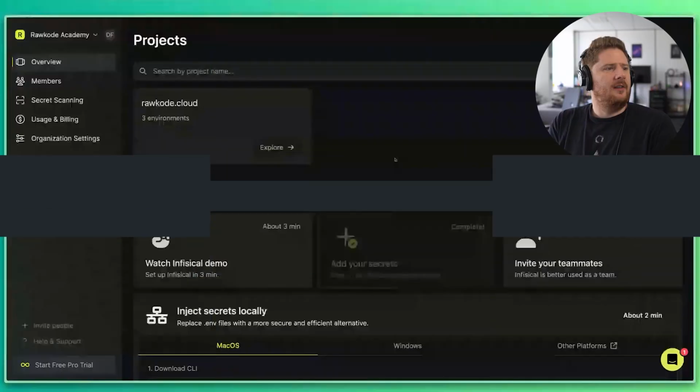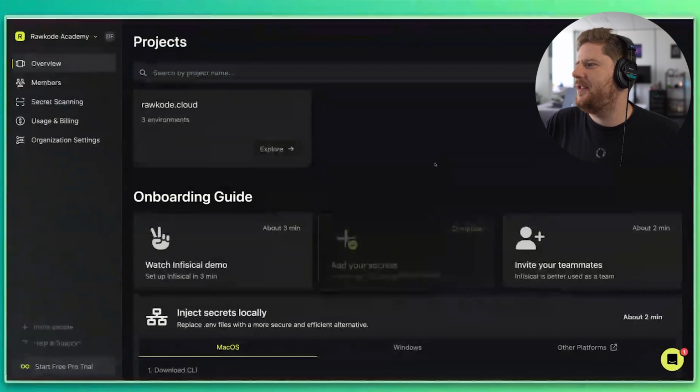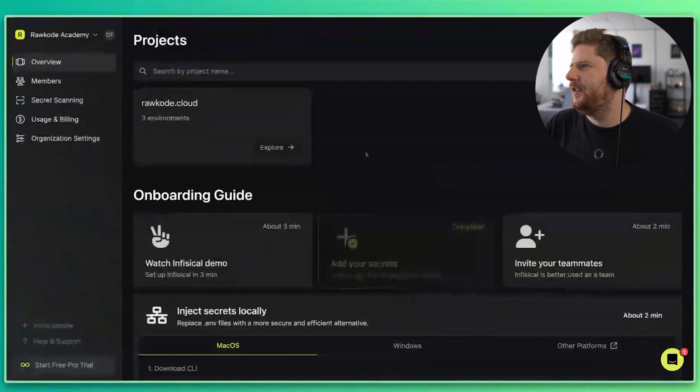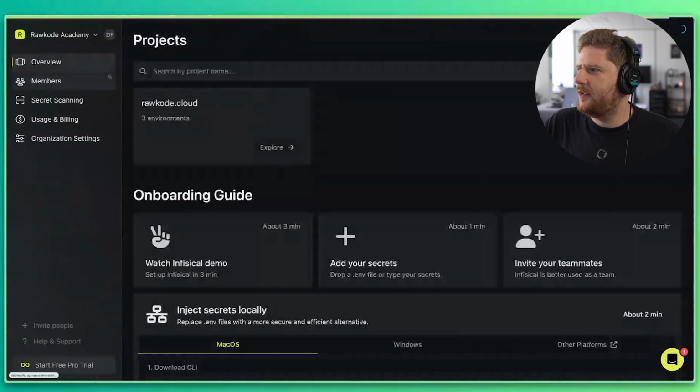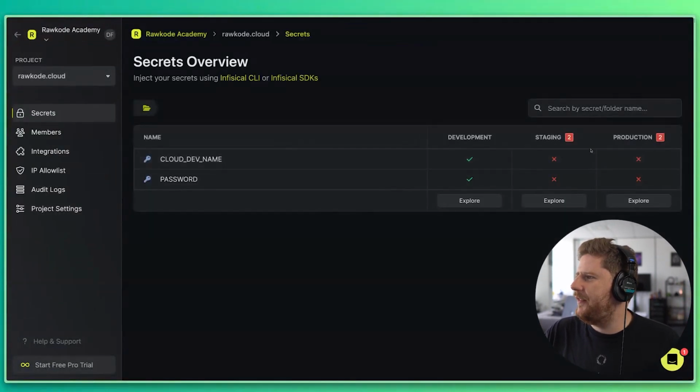Very cool. All right, so you should be able to see my web browser. This is Infisical Cloud. So everything is open source, remember, but I have set a few things up just for the demo today. So I have an organization called Raw Code Academy where I could invite people. I have a project called Raw Code Cloud, and if we explore that, we can see the different environments that have been configured. Now, these are arbitrary. They don't need to be dev, staging, and prod, but that's what they are out of the box. You're welcome to tweak it.